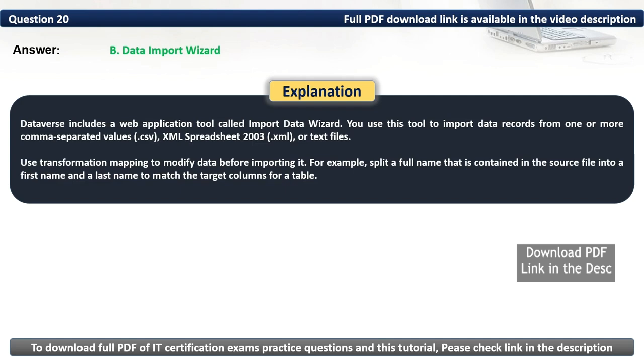Dataverse includes a web application tool called Import Data Wizard. You use this tool to import data records from one or more comma-separated values, XML spreadsheet 2003, or text files. Use transformation mapping to modify data before importing it. For example, split a full name that is contained in the source file into a first name and a last name to match the target columns for a table.